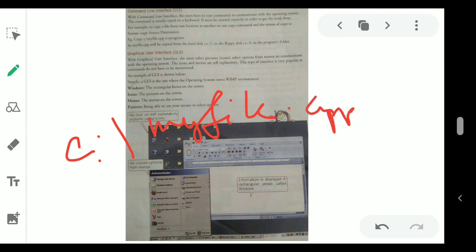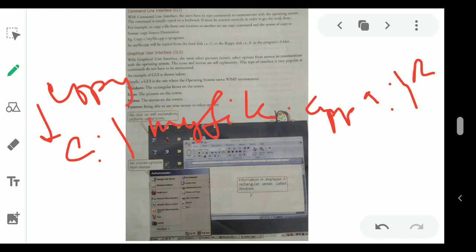Suppose you have to copy a file. How can we give the copy option? C drive :/ my file is there, myfile.cpp, where .cpp is the extension, and beforehand we have to write copy. So we have to copy myfile from C drive to A drive in the program part. In this way we have to write a command.